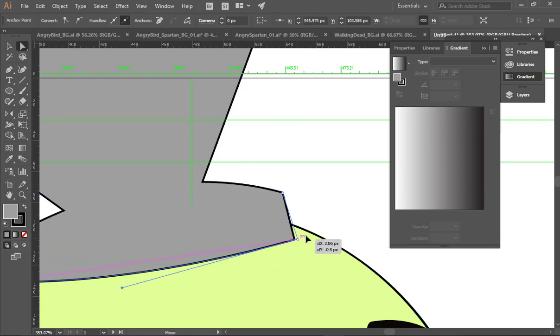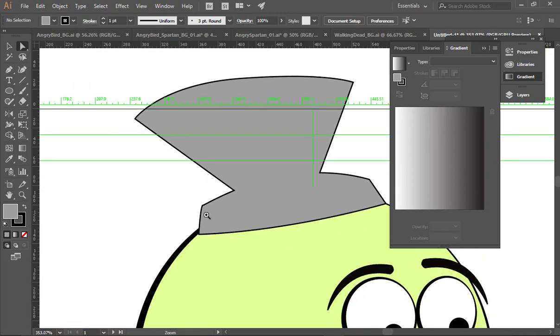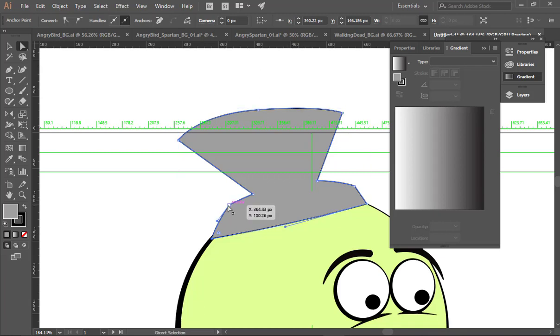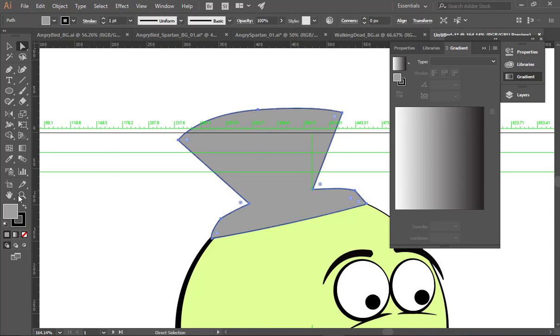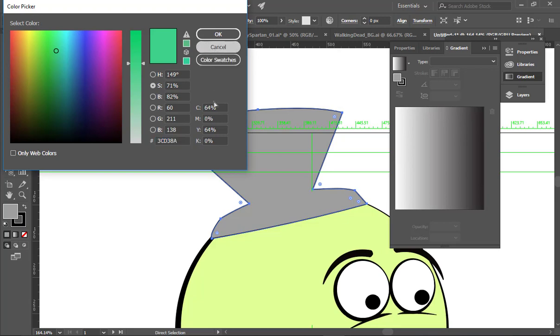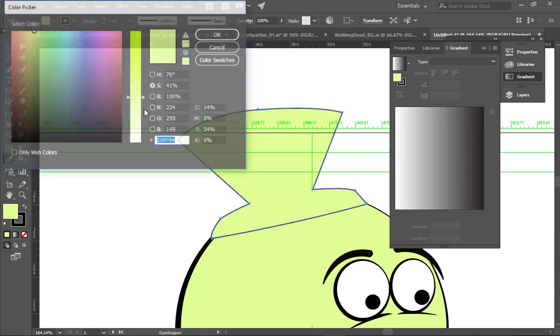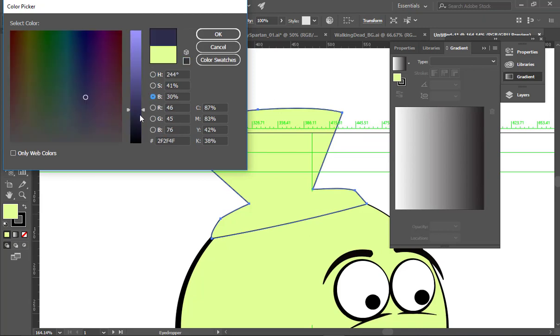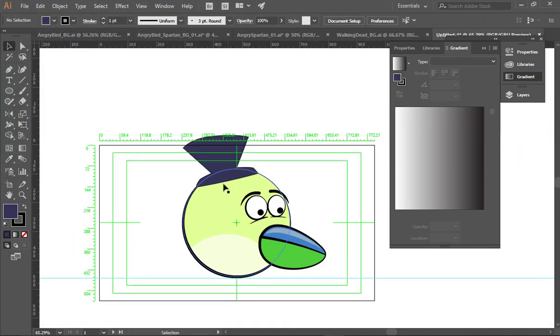Maybe even kind of rounding about. It's a weird looking hat, right? There, pull this down here. And let's go with a different color because that color looks weird. I'm going to eyedrop this color and then I'm just going to take the hue and slide it over to the blue and then take the brightness and darken it. There we go. So there's his hat.